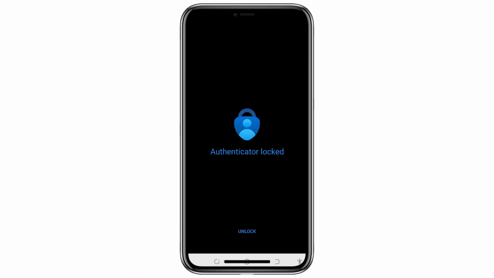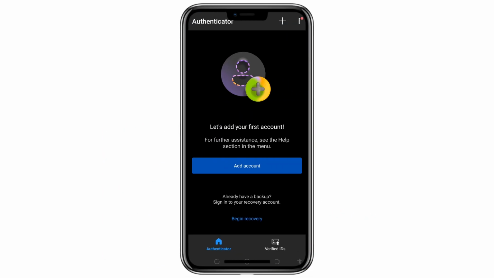First, open the Microsoft Authenticator app on your phone. On the main screen, you will see a list of all the accounts connected to the app. Now tap on the account that you want to remove. This will open the account details page.